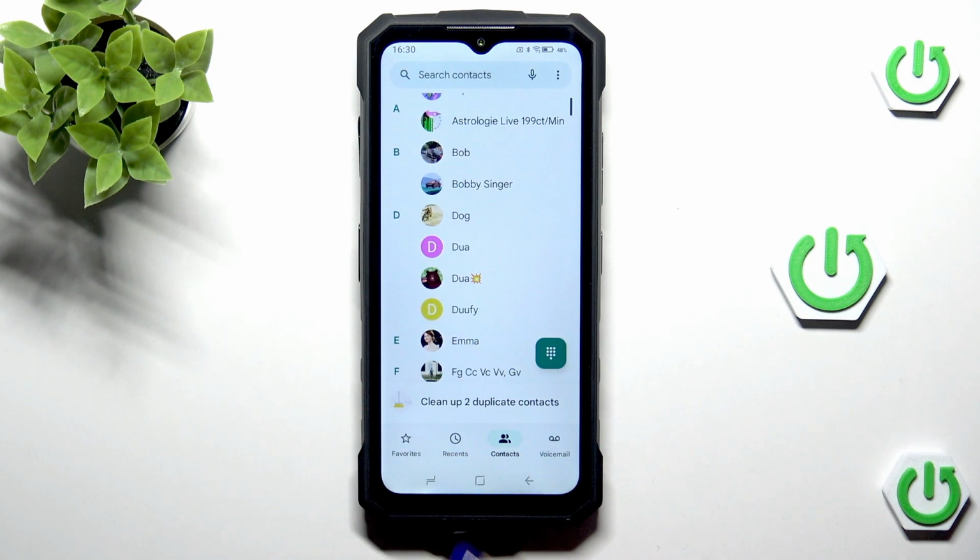We will check whether it will appear on the blacklist, because right now we will enter it, and I will show you another way of blocking a number which is not saved in your contacts. I'm so sorry for that.